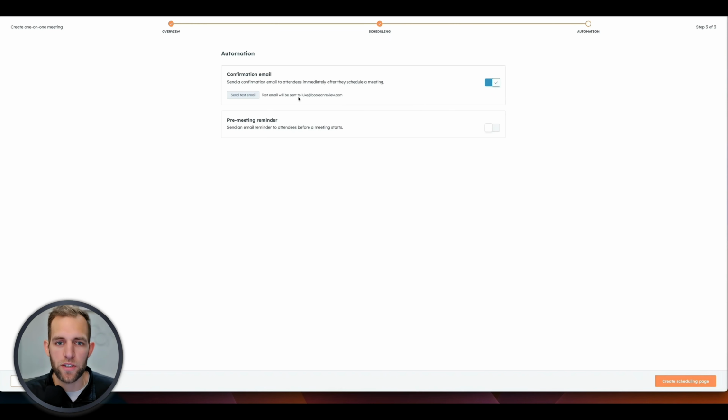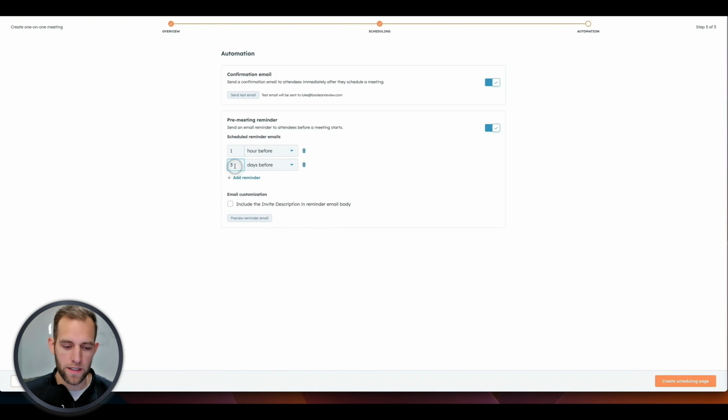Then the confirmation page, I would say the default one is fine. You could redirect to your website if you want, but that is all that there is there. So we're going to go ahead and click next. And then do you want to send a confirmation email to the customer? I like that. It's nice to just confirm that it worked. And you can also do a pre-meeting reminder. So an hour before the meeting or 24 hours before, or you could do multiple where you say an hour before and then 1 day before.